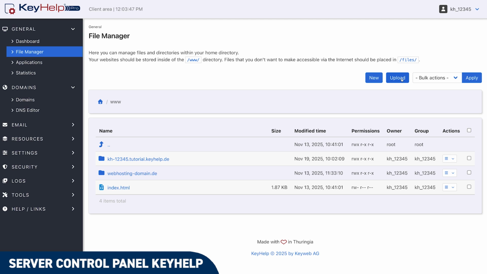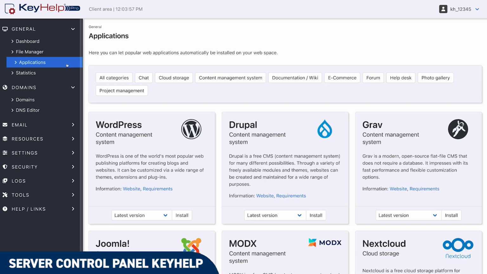If you want to create a website, you can install a content management system such as WordPress in KeyHelp under the menu item Applications with just one click. You will also find a detailed tutorial on this on our YouTube channel.